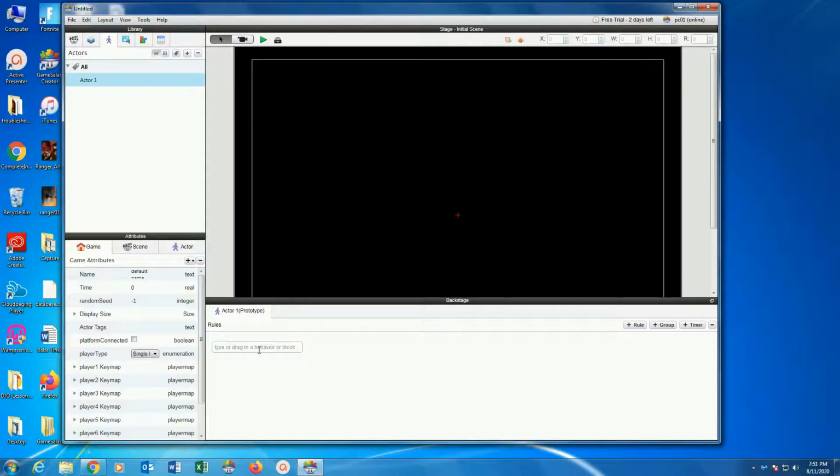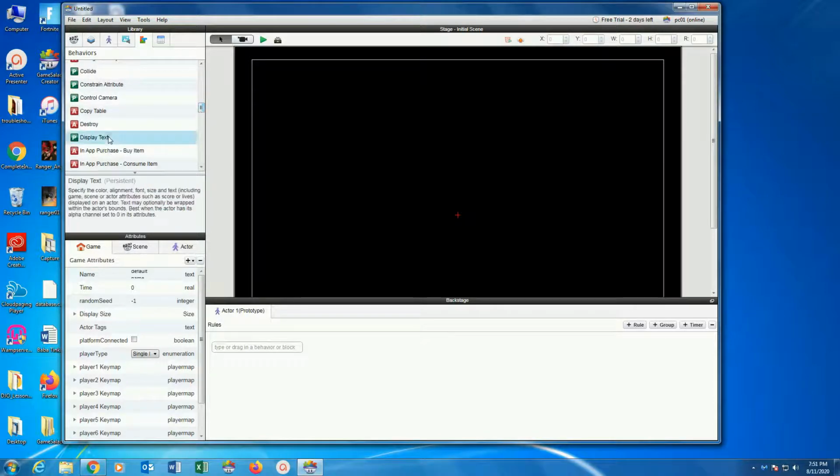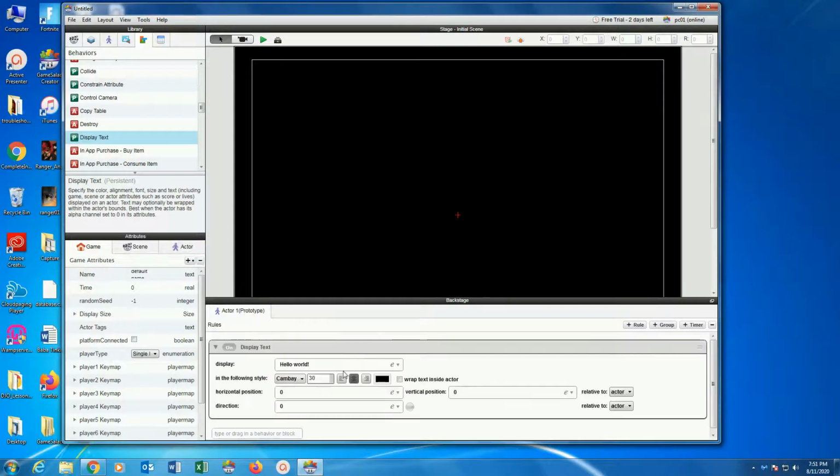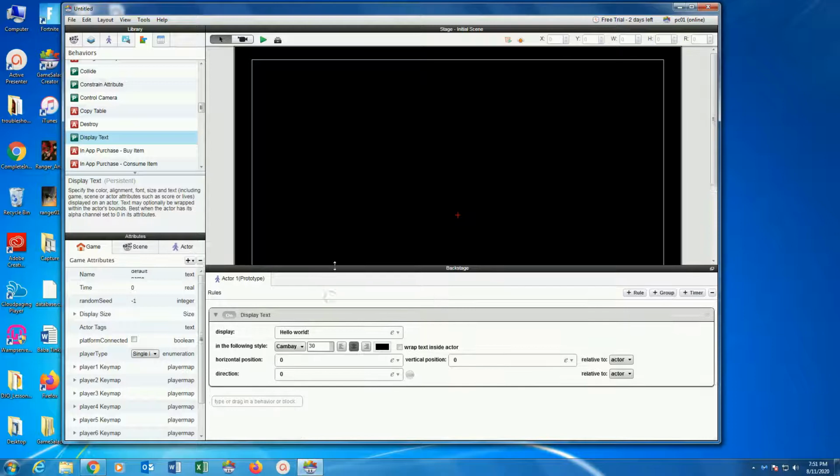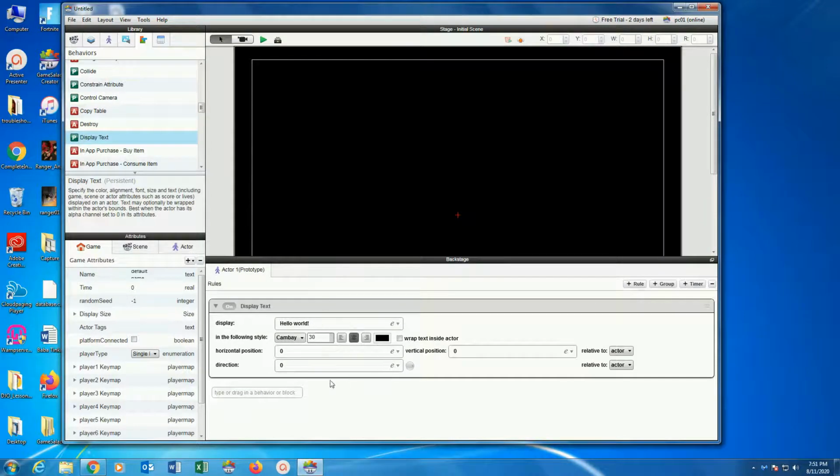I'm going to drag it in, and I'm going to go over to my behaviors tab in the library. And it's known as display text, and it's just a little bit down the list here. Under behaviors, display text. I'll start by dragging that to the backstage of the actor. And you can see here, I'll bring this up a bit further, that it has a number of options that we can apply to it. Fonts, centering, color, so on and so forth.